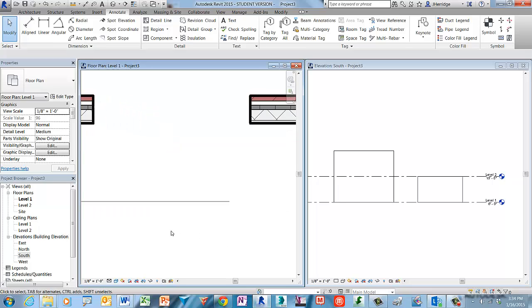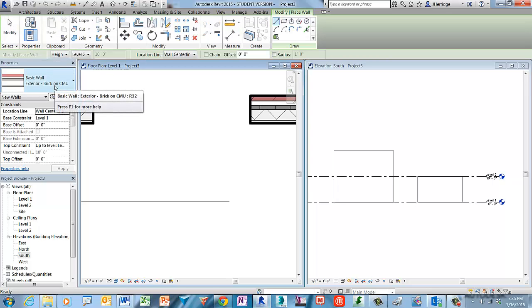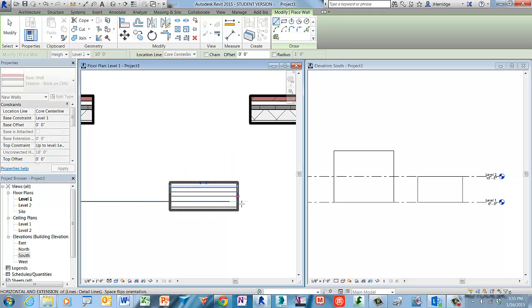Next, let's take a look at some placement techniques in more detail. I'm just placing a 2D detail line to act as a reference only, so that we can better understand how the wall locates itself relative to a reference plane. For this first wall instance, I'll draw left to right on screen, and I will set the location line to core center line. And let's observe the default behavior.